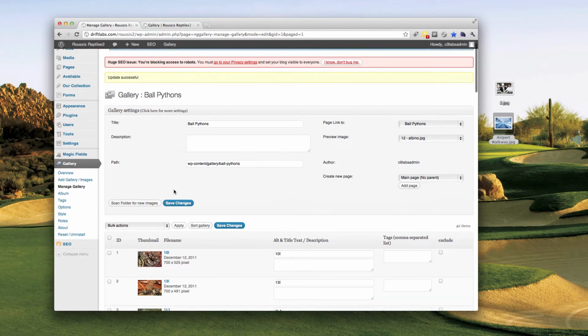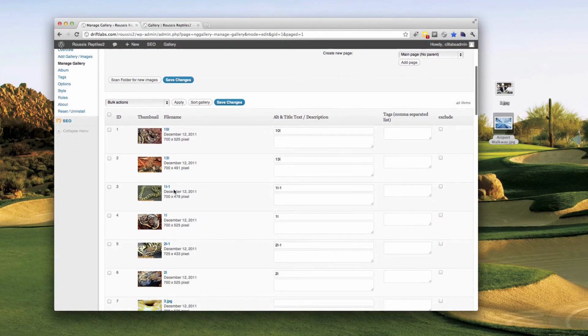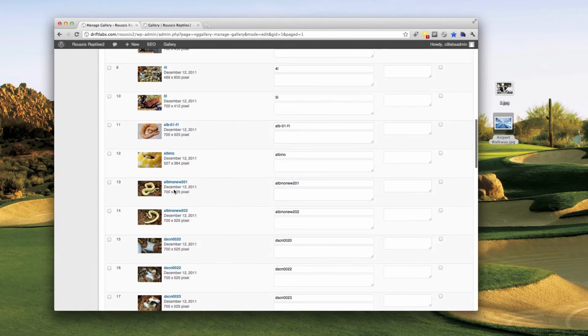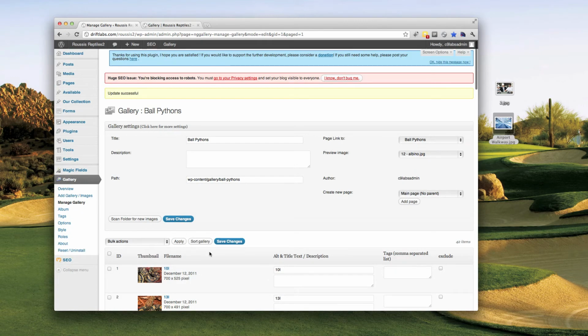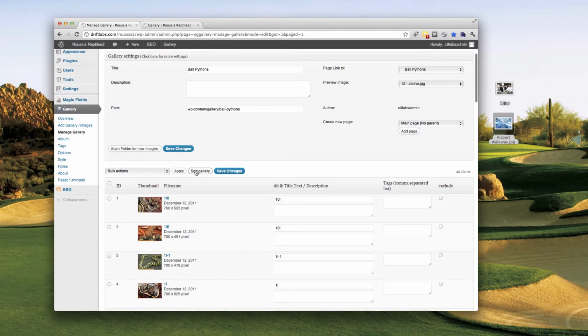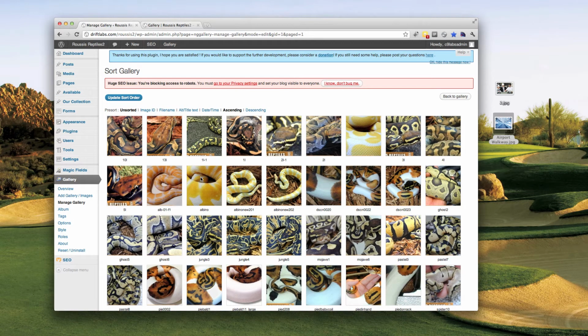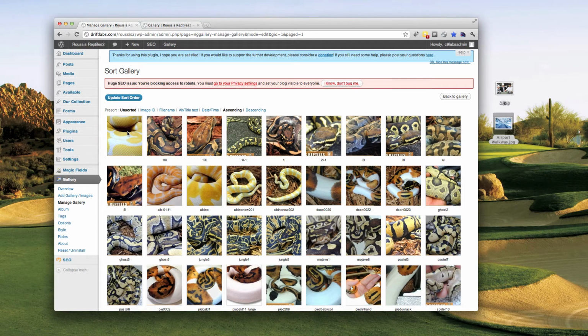Okay, now let's discuss reordering images. Up near the top here, there's a button that says Sort Gallery. So we can click on Sort Gallery. And this will allow us to change the order that the images appear in. Let's say we want this albino ball python image to appear first. We can click on this image and drag it over. And now it appears first.